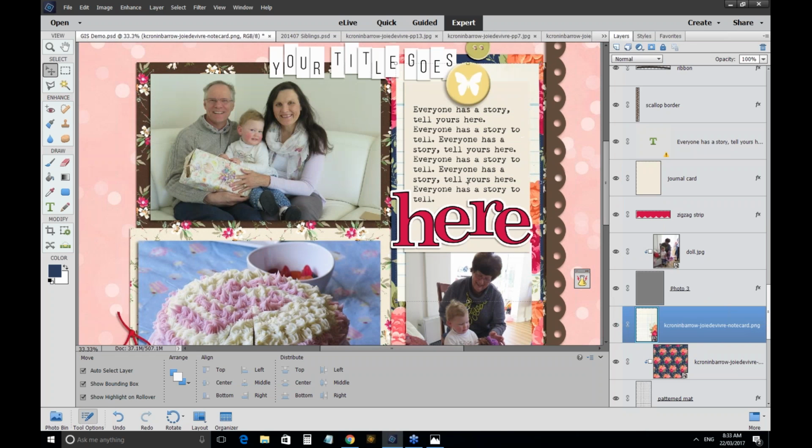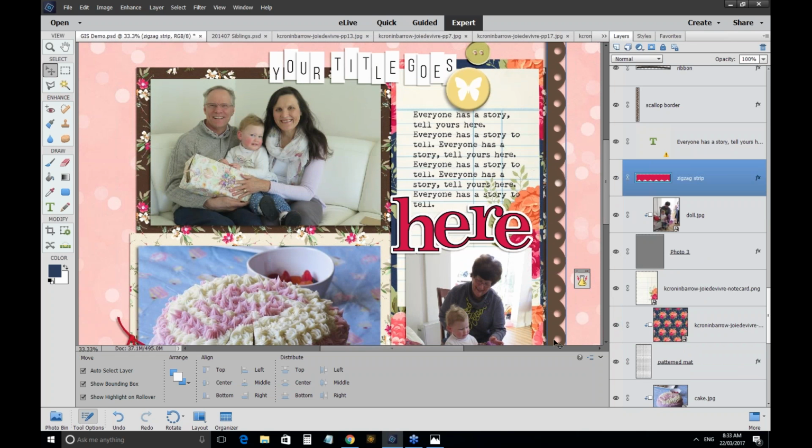And that's the thing with templates. If you don't want anything included, if you decide you don't like this scallop thing or whatever, you can just delete the layer or hide it using this little eye icon.